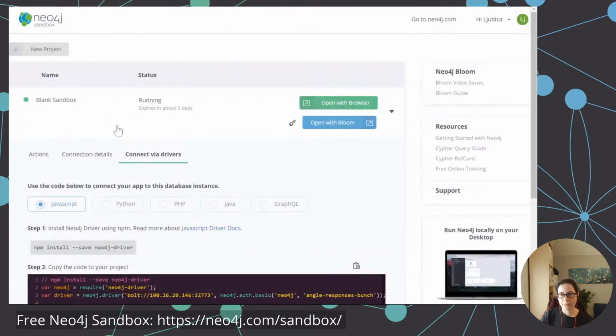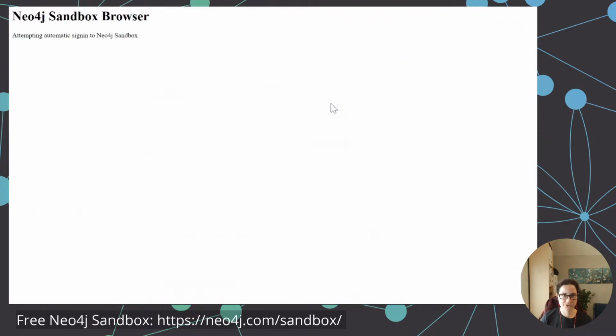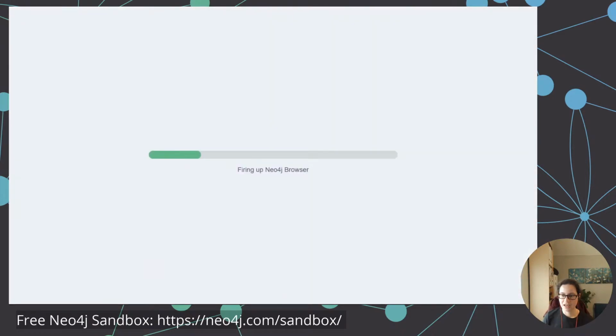So what we're going to do now is jump straight into the sandbox. If I click on Open with Browser, this is going to launch the Neo4j browser. So we shall do that. And whilst that is firing up, let's have a look at another question.